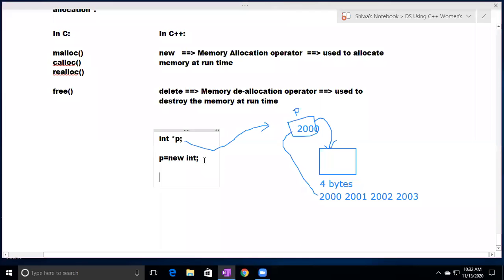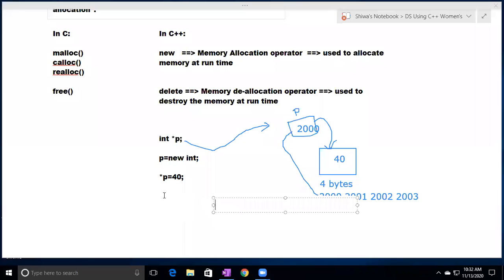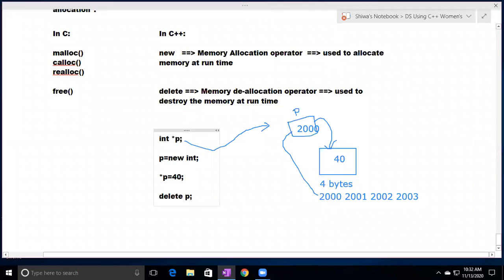If you want to assign the value, we write *p = 40. p means address. *p means access this memory location. So in the 2000 memory location, it stores the value 40. Okay, so this is dynamic memory allocation. If you want to destroy this memory, just simply write delete p. That's it. I hope you understood.